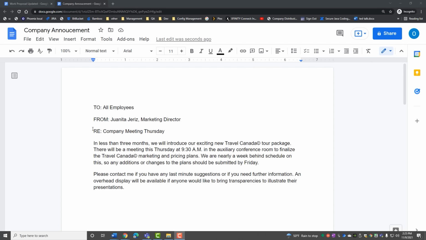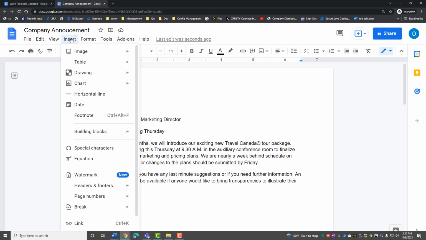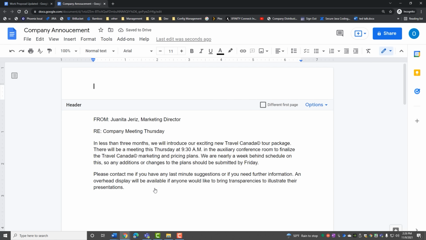To locate the header and footer options in Google Docs, you want to go up to the Insert drop-down menu and come towards the bottom. You'll see here that it gives you two options, one to add a header and one to add a footer. So let's start with the header. It's very common to put things like names of the company, page numbers, dates, department names inside of headers.